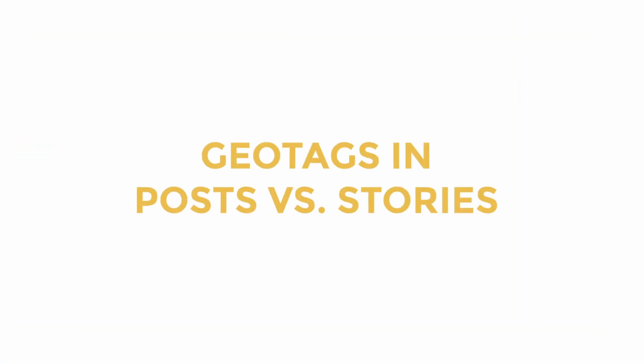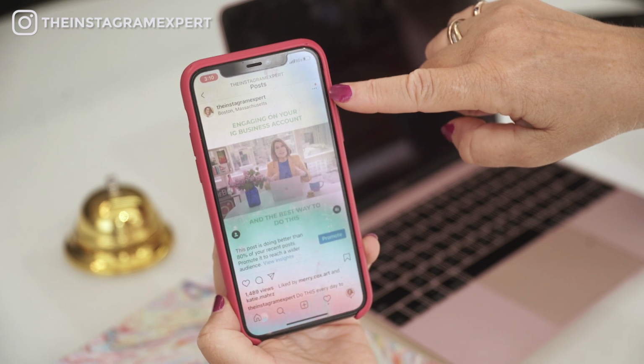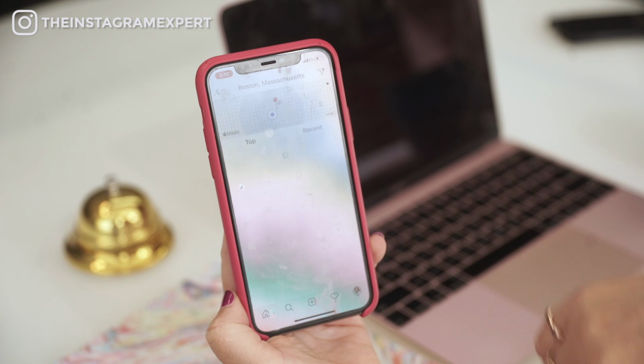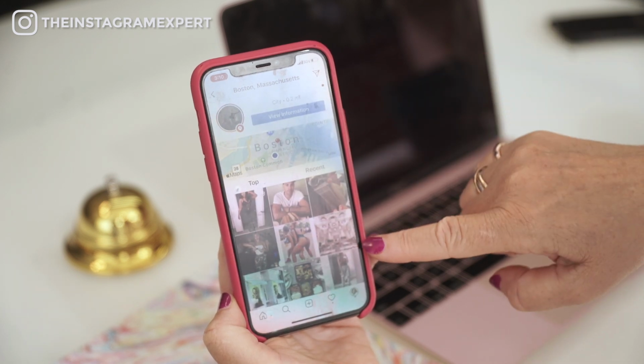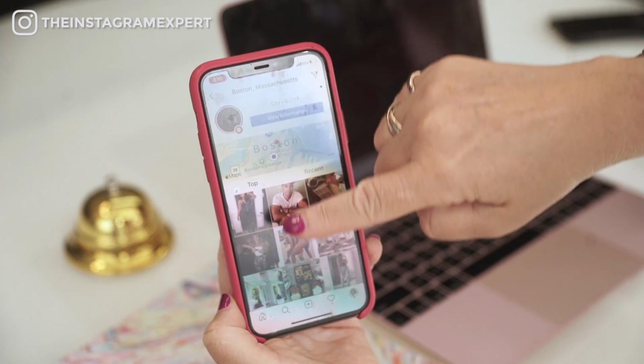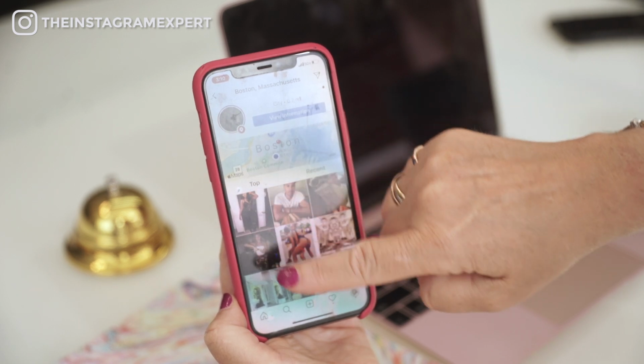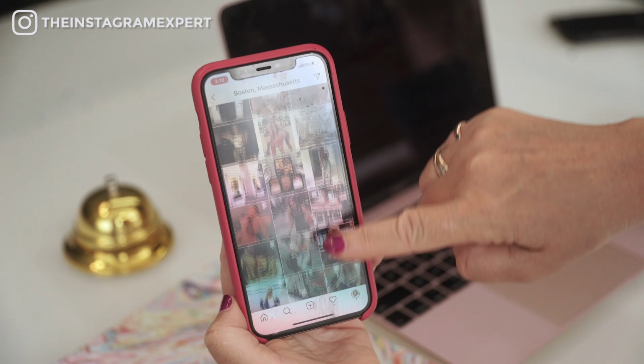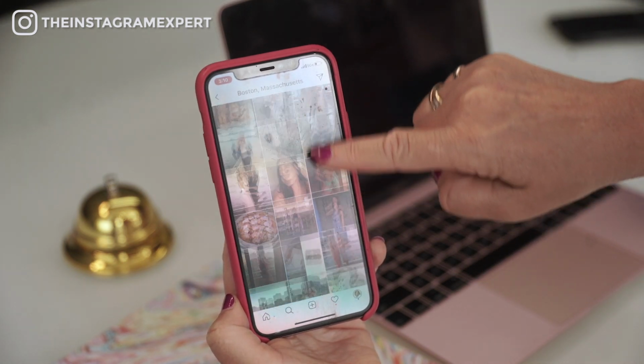Geotags, post versus stories. In your posts, you want to geotag, add that location every single time you post. It increases your engagement up to 79%. On every single post, you want to put that geotag, and I most frequently put Boston, Massachusetts. And here's what happens when you do. You get the opportunity to show up in either a top post or a recent post, and people that are searching here can discover you and find you.